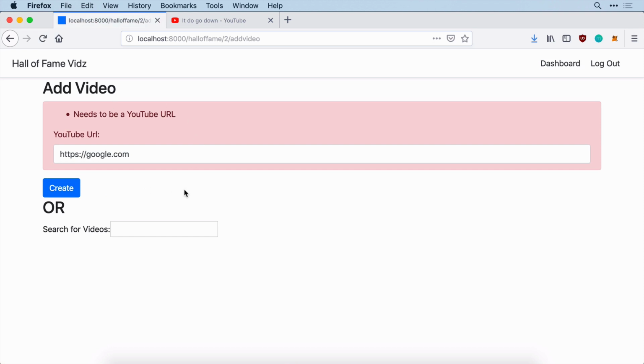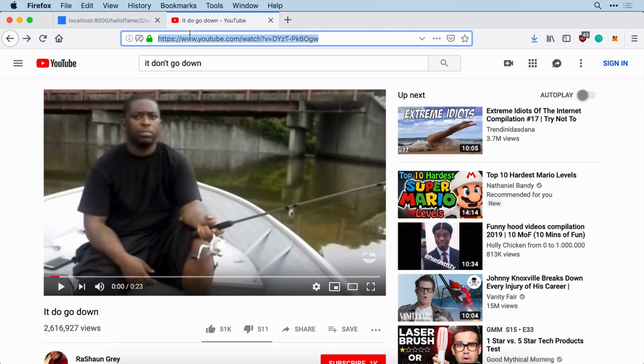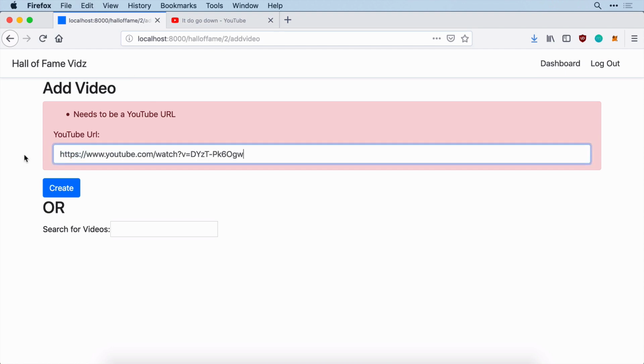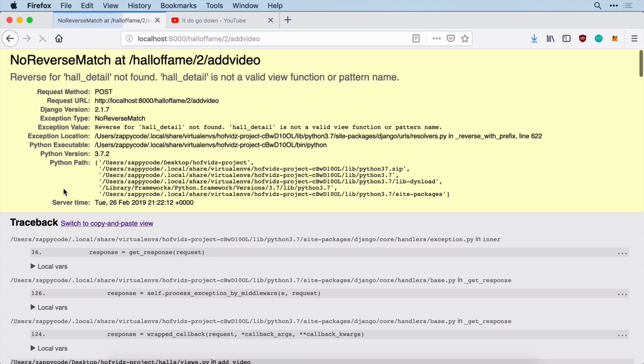Okay. So I'm going to hit create and look at that. This is where we provided that awesome code inside of the view to say, okay, if there is an error, we're going to turn everything red into this alert here. And look at that. Needs to be a YouTube URL. That's the exact error code that we had before. And then we'll come back. Let's grab the following URL. We're going to paste this in, hit create.